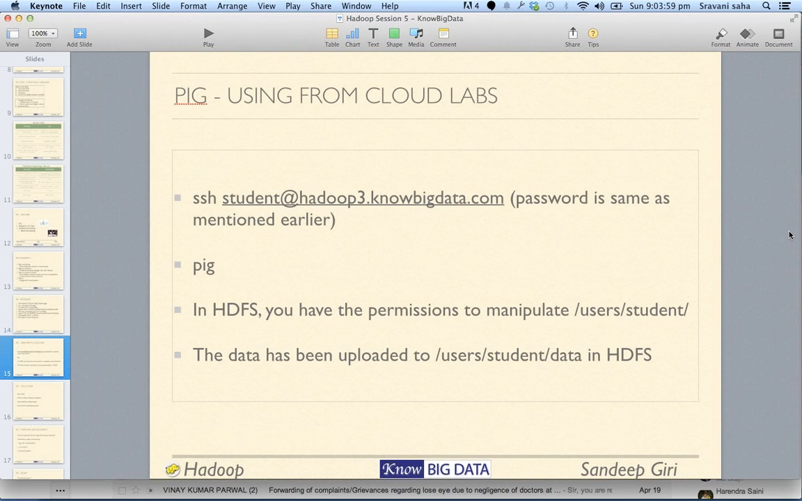So to try out Pig, you need to SSH student at hadoop3.nobigdata.com. The password is the same as we have mentioned earlier, and to become passwordless, you can copy your public key. There is a mechanism: if you search for passwordless SSH, you will understand all of it, and then you don't have to keep entering the password every time. So SSH to this server, type in pig, and then start working.